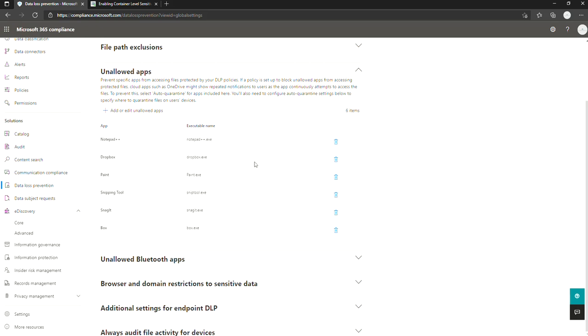The same goes for Dropbox really. If I try and drag and drop that document that has been labeled into Dropbox as a third-party cloud storage solution, it won't allow me. Or if I go to Dropbox.com and I try to upload it to Dropbox.com, again, it won't allow me to do that, and that will come under your browser and domain restrictions below.